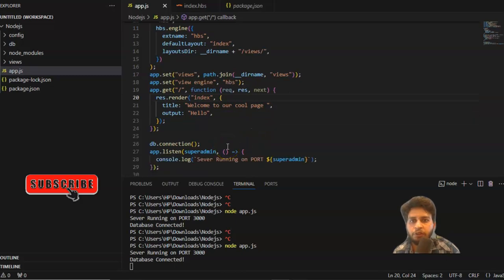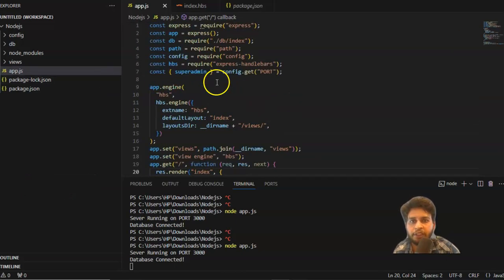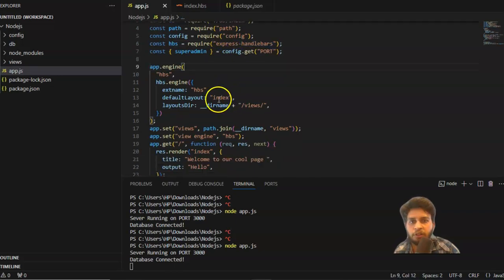In the last video you checked that we are using Express handlebars. In this we are using the default layout as a layout, and here we have added views as the layouts directory. So we have changed this thing, and in this we made one or two more changes. The default layout will be index.js, and the layout directory will be views.